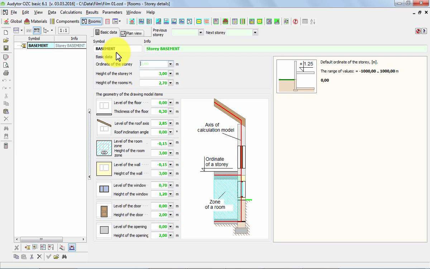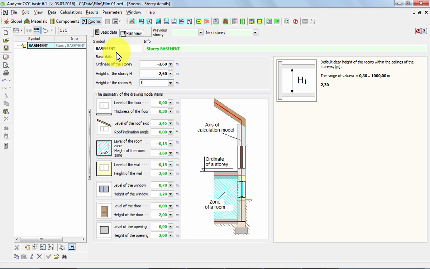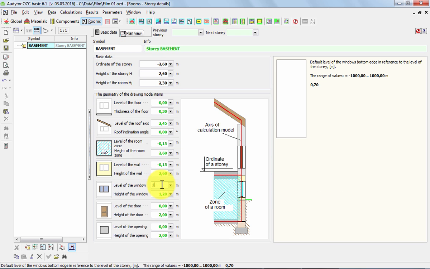And as you see, the program already inherited a lot of numbers from the global data. However, some data will be specific for the basement. So the ordinate is minus 2.6. The height of the room is 2.6 and the internal height 2.3. And we also have to write the level of the window, which is different. In this case, it's 1.3.